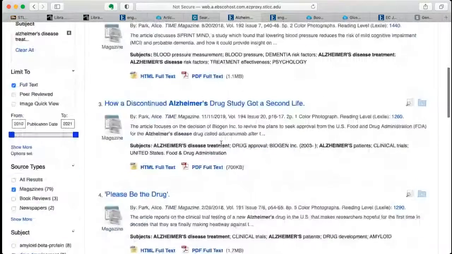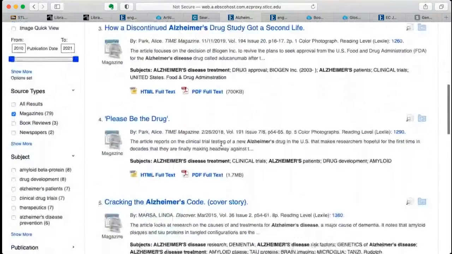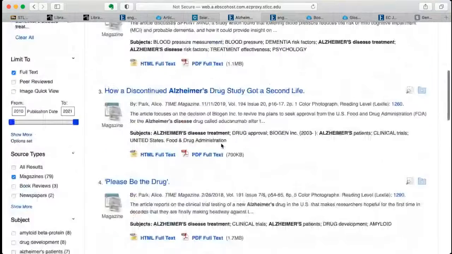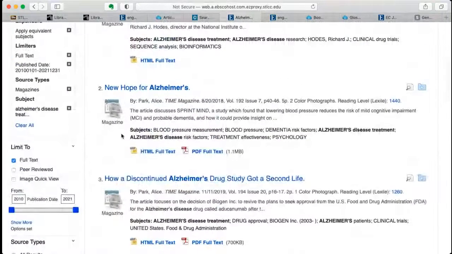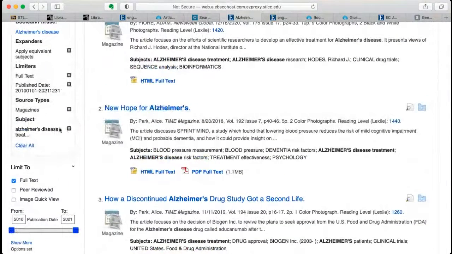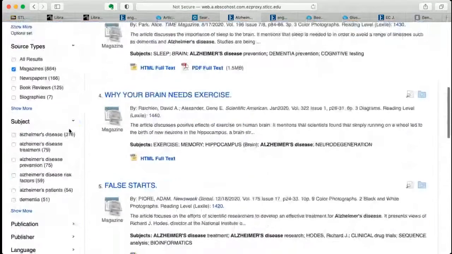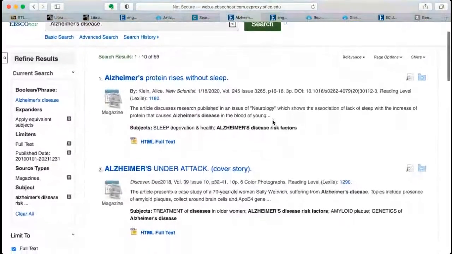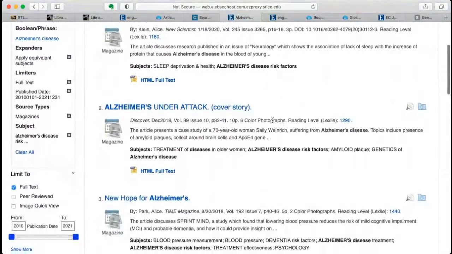And all these articles are about treatment for Alzheimer's disease. All right, and then I can take that off. See here under subject, I can take it off, and I can go back, and I can say, well, let's try risk factors. What makes it more likely for someone to have Alzheimer's disease?